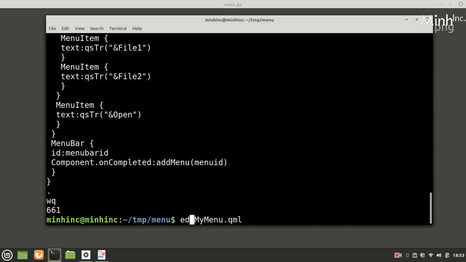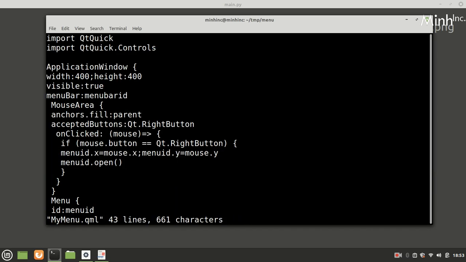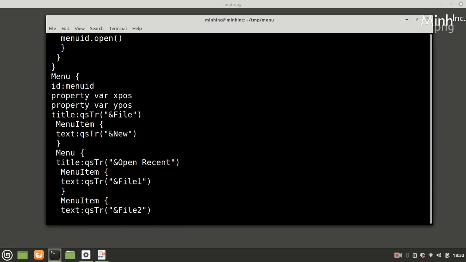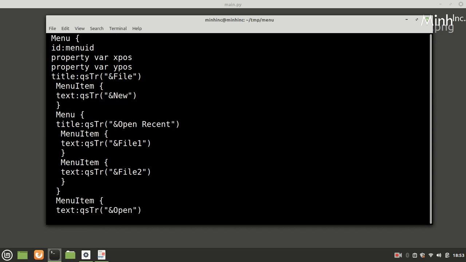We'll open the file. What we did: ApplicationWindow, width and height, visible true, menuBar is menuBarId, and MouseArea, acceptedButtons Qt.RightButton, onClicked, mouse.button equal to Qt.RightButton, then menuId.x, menuId.y is mouse.x and mouse.y, menuId.open. Now in the menu we have the structure, property xpos, ypos, and title, and then one menu item, then menu, and then menu item.